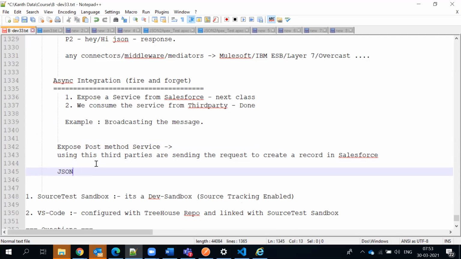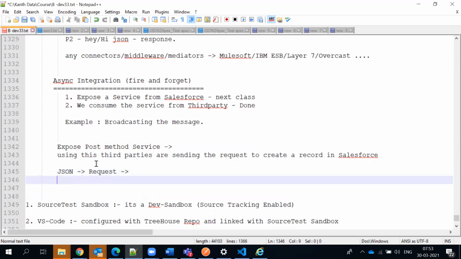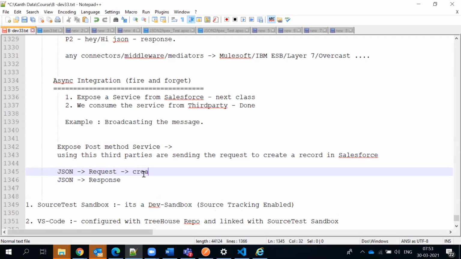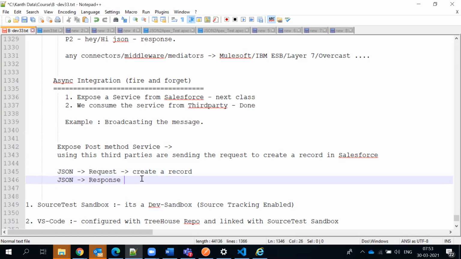So JSON: you would not be sending a simple thing. Now you would be sending JSON as a request, and you'll be receiving JSON as a response. So with a JSON request, I would send JSON to create a record in Salesforce. Maybe I just want to create a service for a contact or an account, anything is fine. We do this request, and the response you get is whether the record was created successfully or not. So you get a success message. We'll do this tomorrow and see how it works.